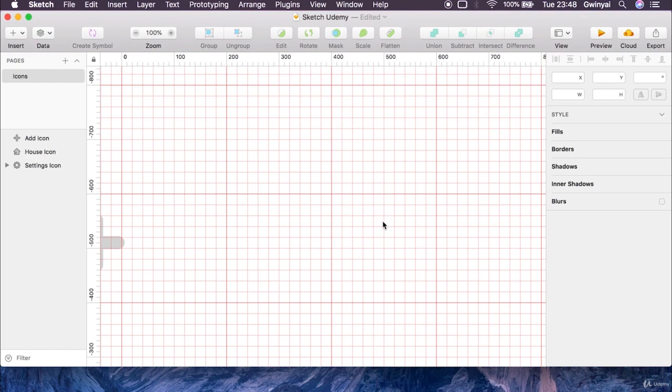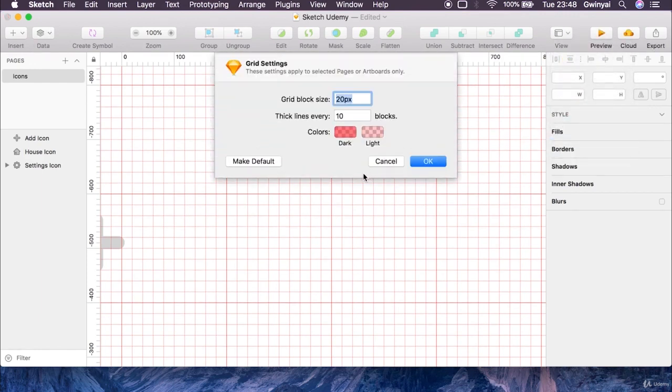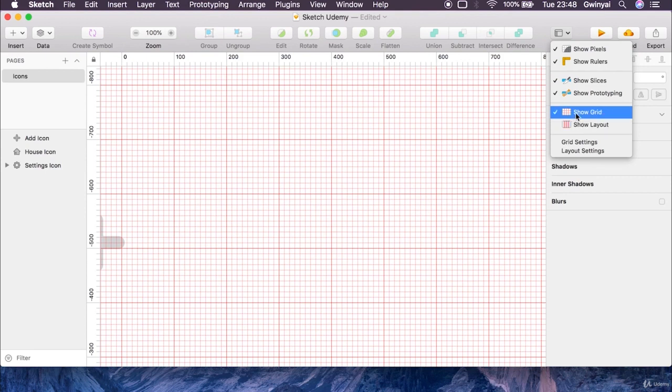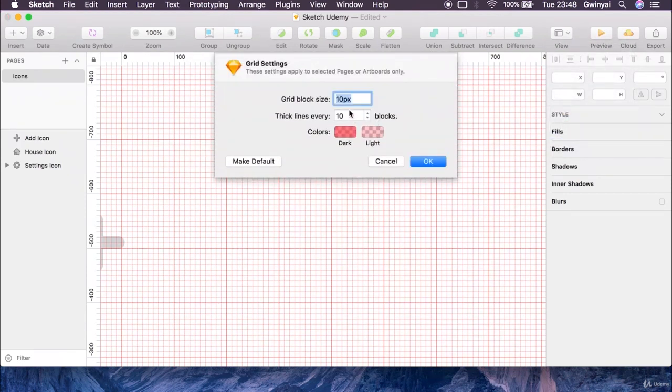So you might not want to have 20 pixels, so you could easily change this with the grid settings, and you could change it to, say, 10 pixels. If I just change this to 10 pixels instead, then the boxes become a lot smaller than they were before. Let me just change that back to the default of 20 pixels.